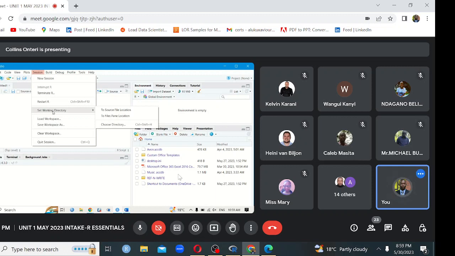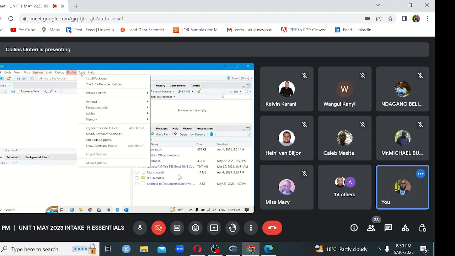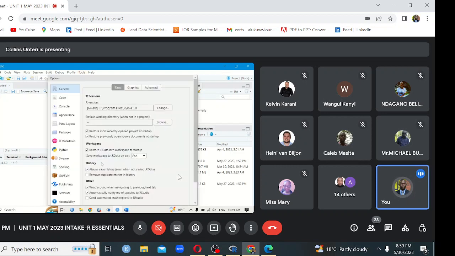Then the important part again, go to tools. On tools, I don't want to talk about packages now. I want us, on tools, to go to global options. Global options, yeah, just click on it. It will assist you to set the appearance of your screen and so on. So I want us maybe to change the appearance of our screen. So on global options, go to appearance.